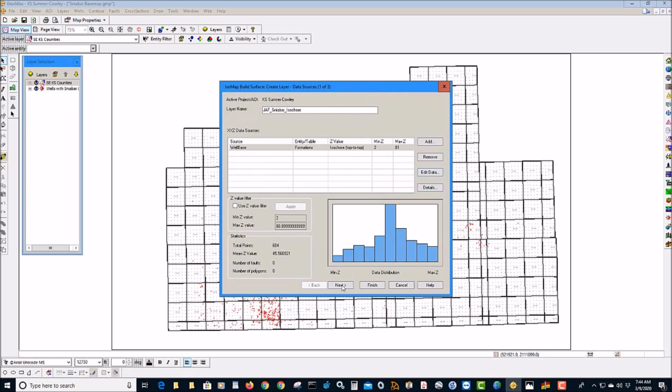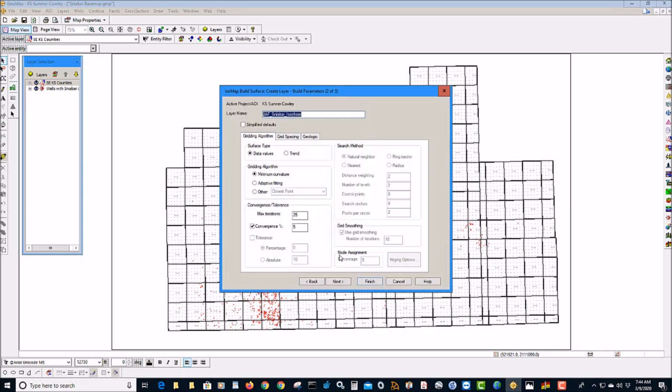Okay, so I'm going to go next, and we're going to look at some more of the options that you have with regard to creating these maps within GeoGraphix and IsoMap. Now the gridding algorithm is set by default to minimum curvature, which in my experience and the experience of a lot of our users works pretty well. But we do have a lot of other options, as you're probably aware.